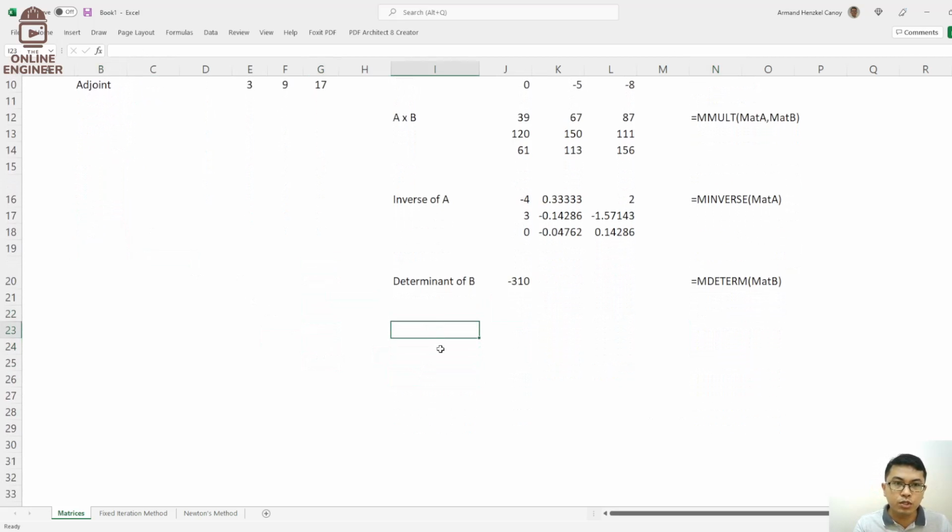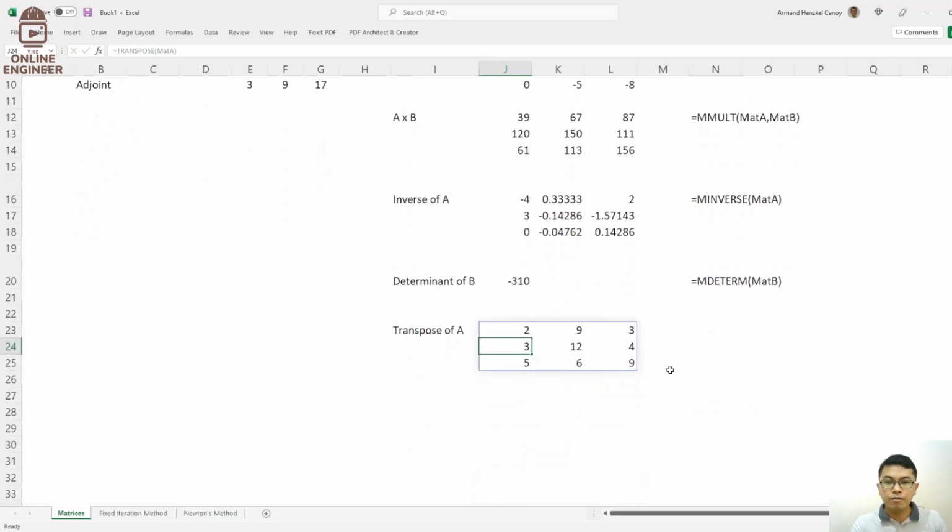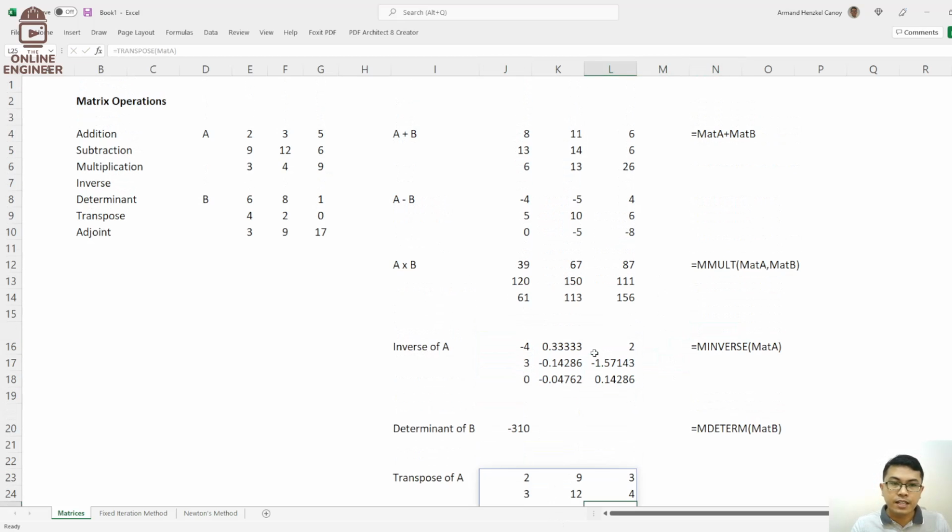So for the transpose of our matrix, this is what we're going to do. Transpose of matrix A, let's have it here. The function for this is simply TRANSPOSE. Okay, and we're going to call on our matrix A, and there we have it. Transpose of matrix A. All right, so that's for the Excel functions.